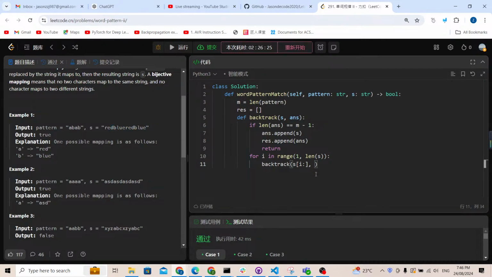But what should we put inside? It's going to be the answers array plus the string, so the string is going to be from 0 to I. We're going to put the first part, this part R, inside the answers array, and then we're going to check if this answers array equals m minus 1. Currently m equals 4.